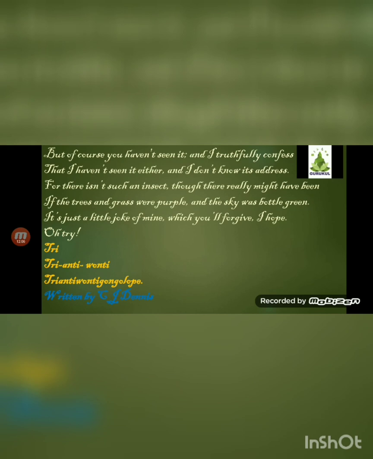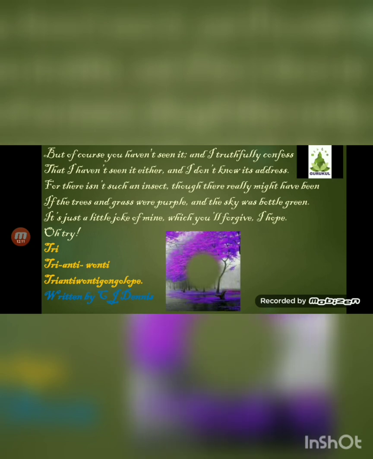Let's move on to the last stanza of the poem. But of course, you haven't seen it, and I truthfully confess that I haven't seen it either, and I don't know its address. If there isn't such an insect, though there really might have been. If the trees and grass were purple and the sky was bottle green, it's just a little joke of mine, which you'll forgive, I hope.